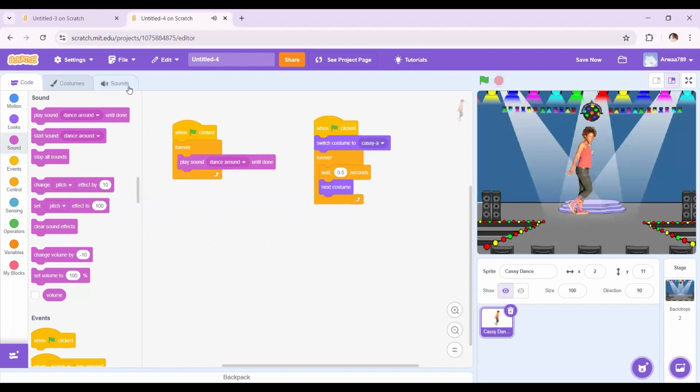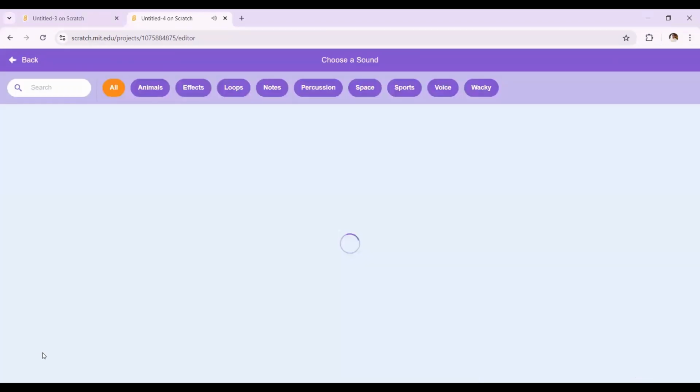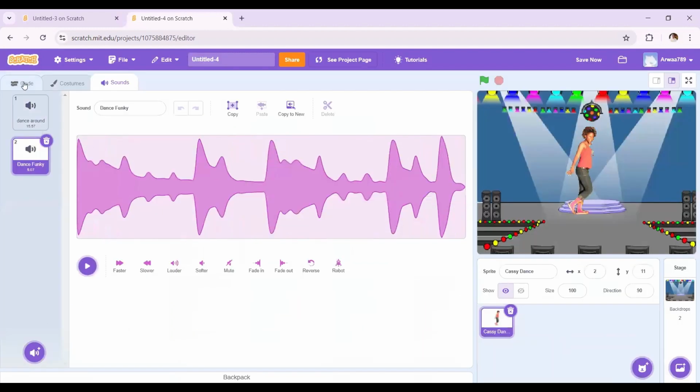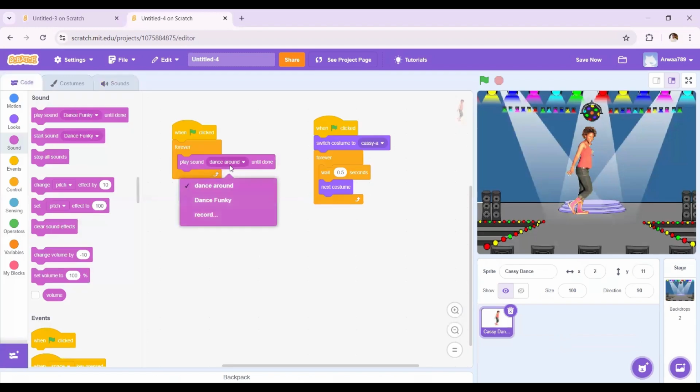You can also select another sound from the existing sound library here. You just have to click it and it will play. So dance funky is another sound. Let's try this sound here. And we can, from the drop down here, select dance funky and let's see. Okay, but I just really like dance around, so I'll just stick to dance around.